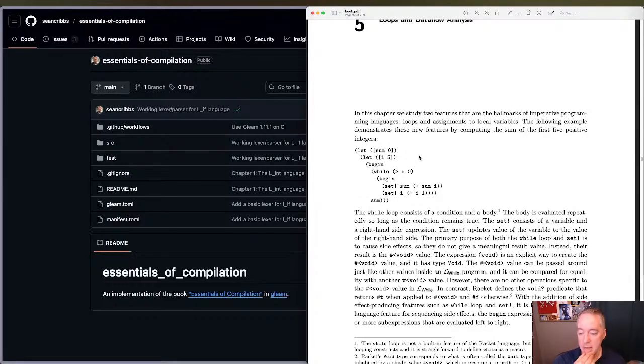Okay, so let's look at the text here. A while loop consists of a condition right here and a body. The body is evaluated repeatedly so long as the condition remains true. So this is what you expect in a loop in most languages.